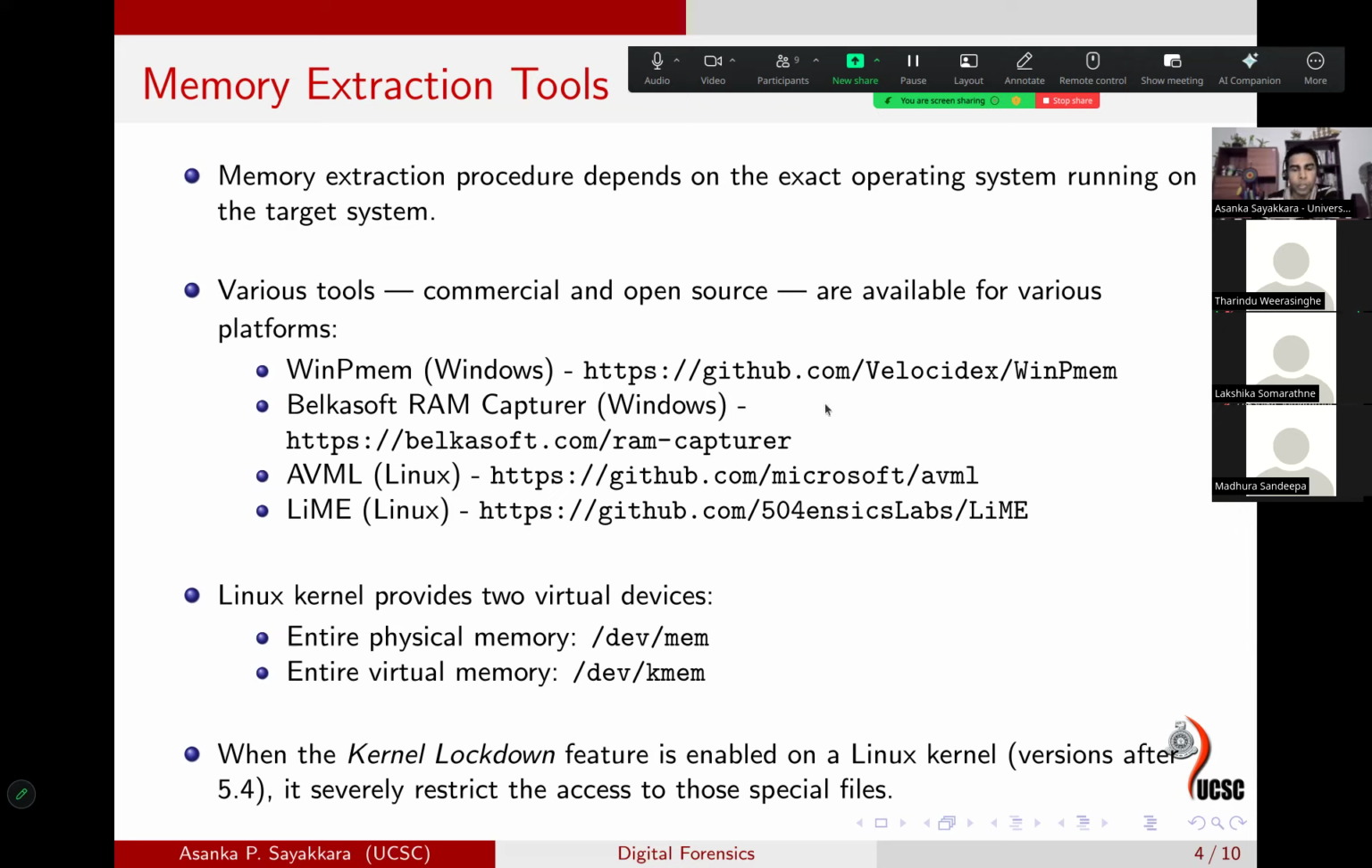So, in the case of any of these tools, whenever you are using them, you need some sort of support from the operating system, and you need administrative privileges or root privileges to a certain degree, right? In the case of Linux, you have AVML and Lime, and we specifically put our focus on Lime, if you can remember, which is a kernel module, right?